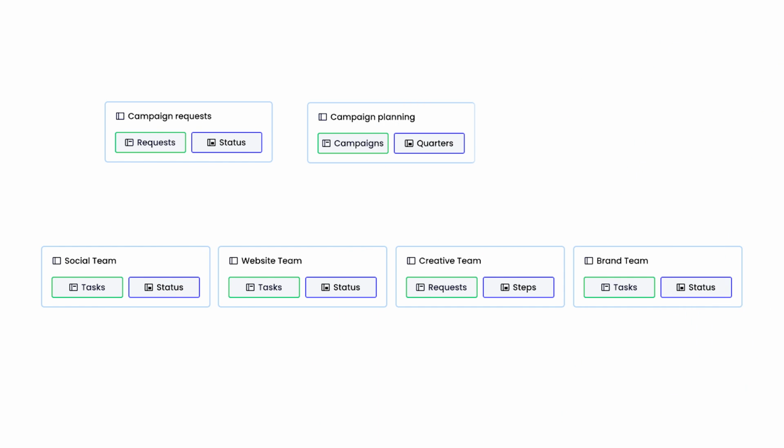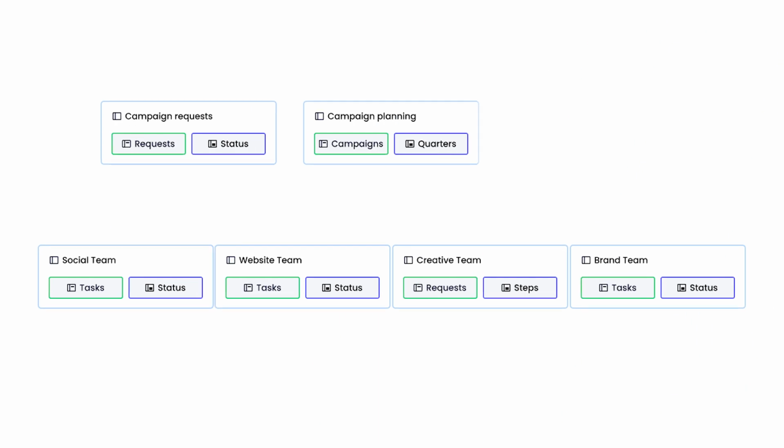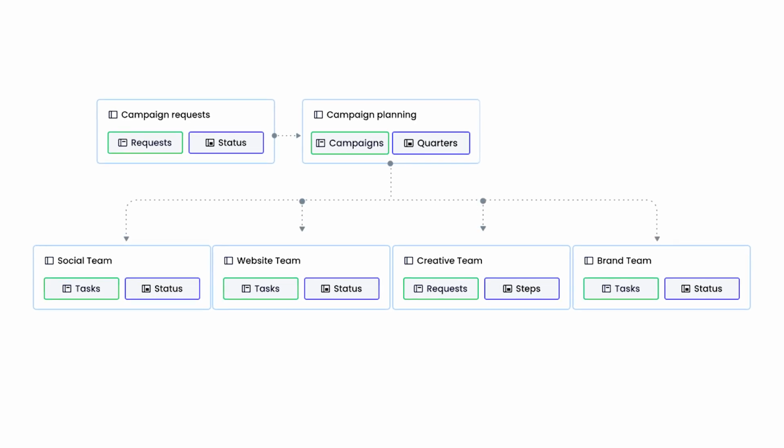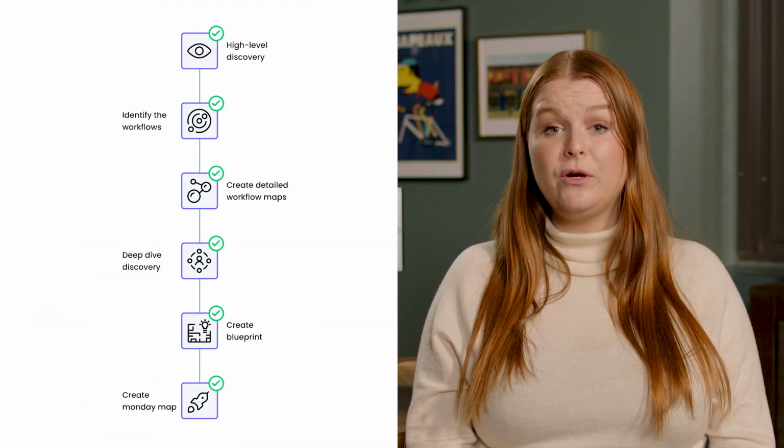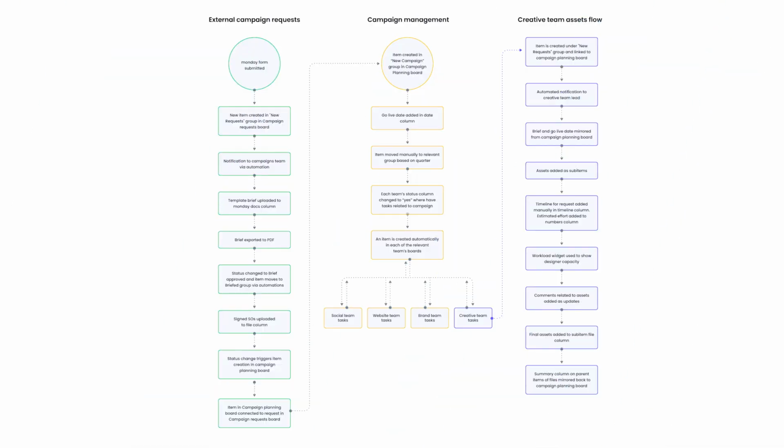The blueprint is where you define the number of boards, what each group, item, or sub-item will represent, and the data flow between them. It will also show any dashboards and which board or boards the data is being pulled from. The final step is to use the blueprint and workflow map to build a Monday map. The Monday map is where we define the set of features we will build into our boards. When there is a process workflow, we will use the workflow map as a base to translate each step into features like column choices and automations.